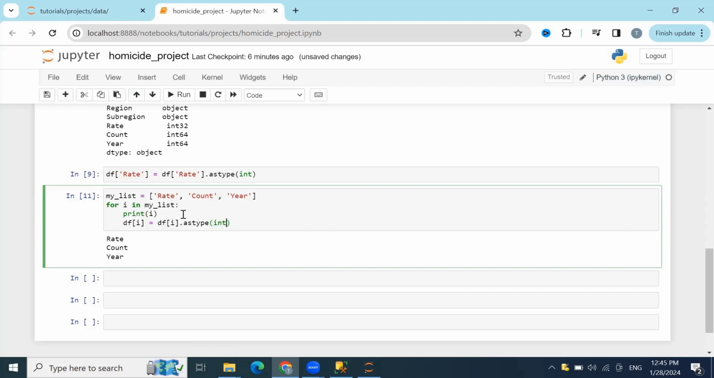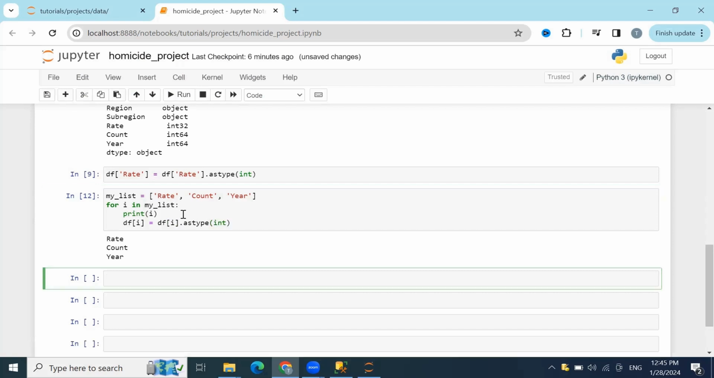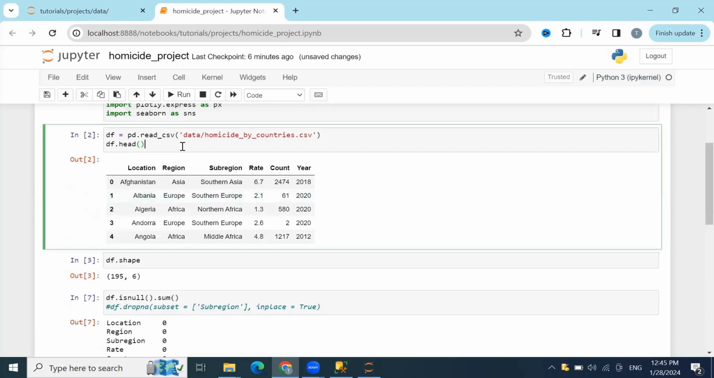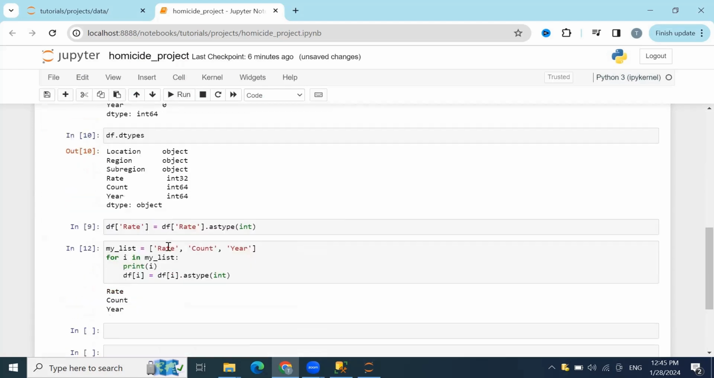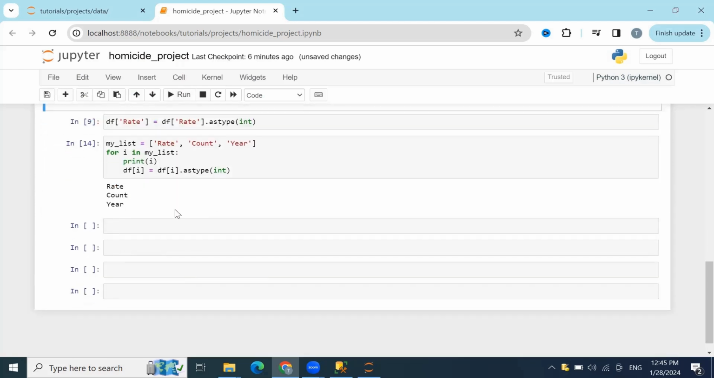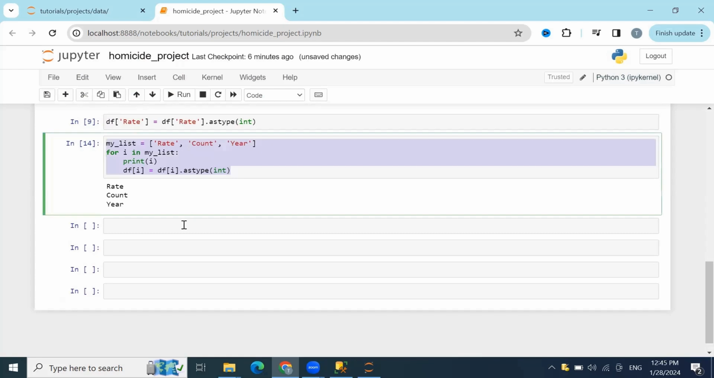You could see if I click shift enter, first I will just import the dataset again, and shift enter here, you could see the data types will be changed again. Okay, this approach is more professional. You can use it in your daily practice.